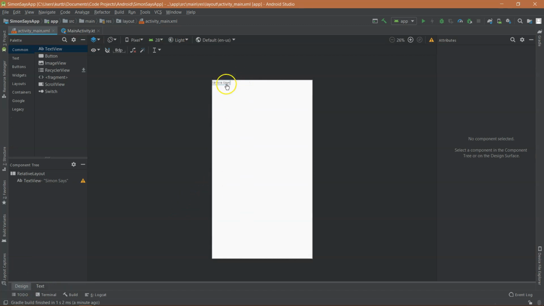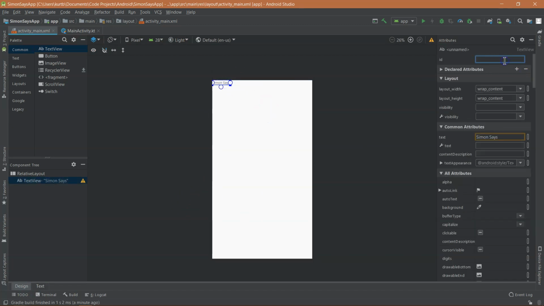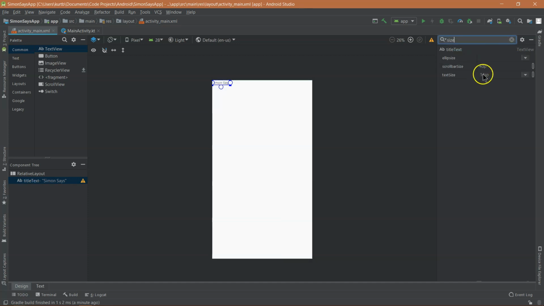And now I'm in design view. All right, let's see what we can do. For starters, I'm going to give it an ID of title text, and then we're going to switch up the size because that's the title of the application's text. Yeah, that's the title size.